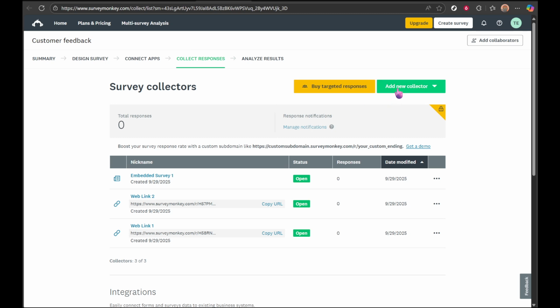Think of a collector as a pathway through which you gather survey responses. Since you're looking to embed this survey on your website, you'll choose the Website Collector option. This will guide you into specifying how your survey will be integrated into your web space. Following this, you'll need to select Embedded Survey from the options provided.